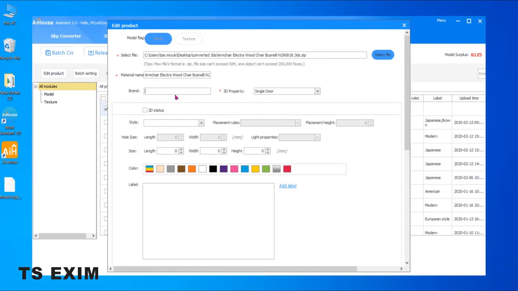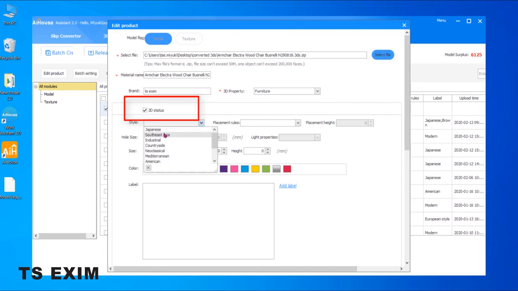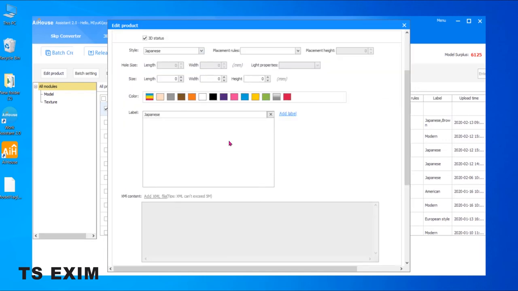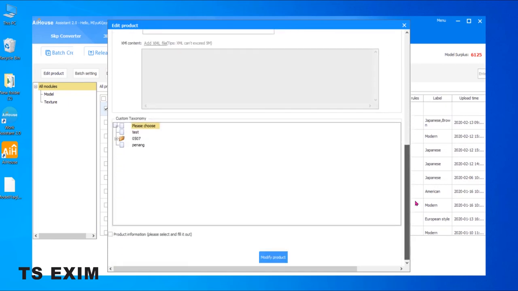Fill up the mandatory fields. Brand is optional. Please select the 3D property correctly and you must tick the 3D status so that it can be used in 3D. Then select the style and placement rules. Size is automatically detected later. Color and category are optional. Click modify product when it's done.